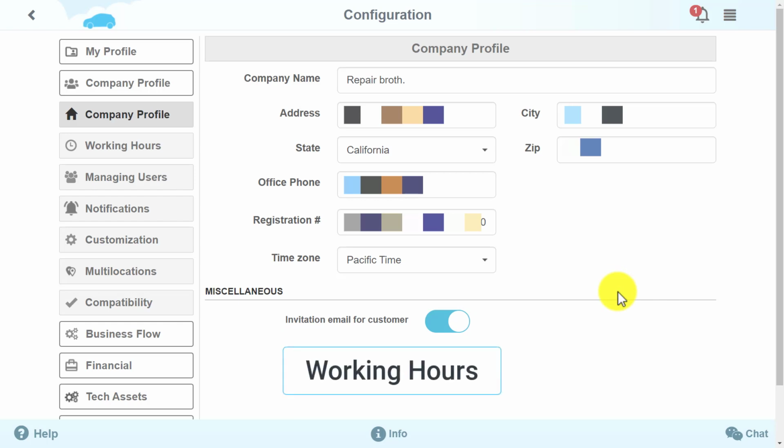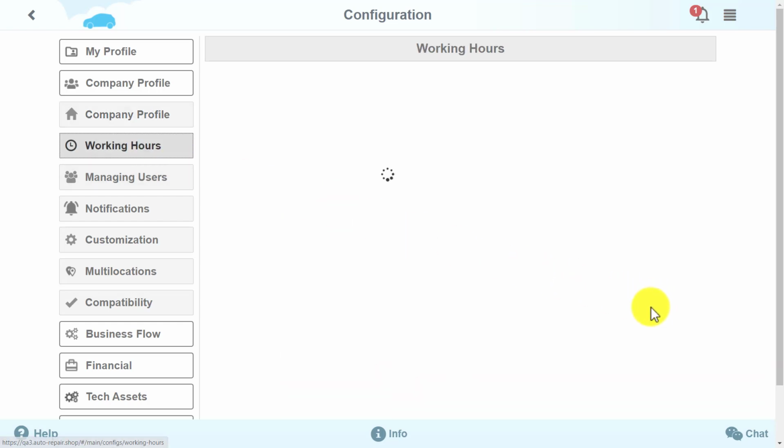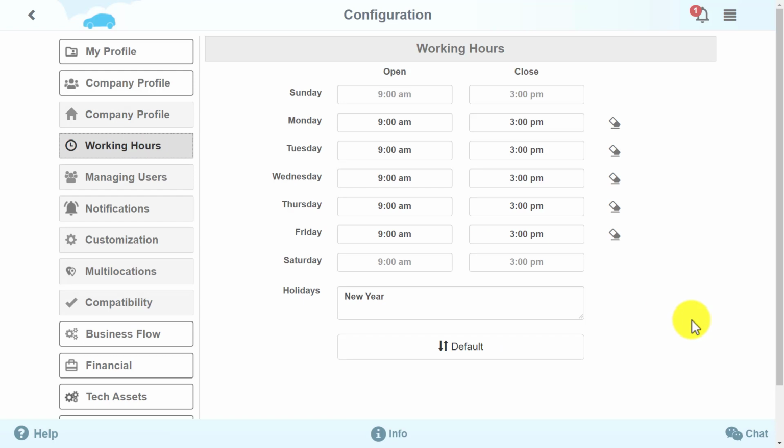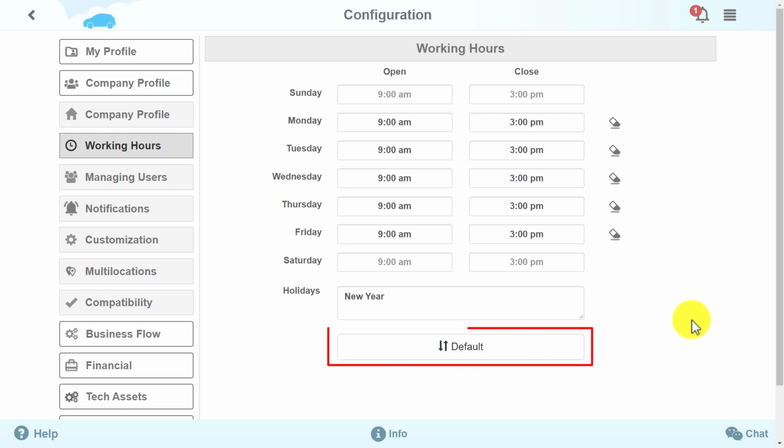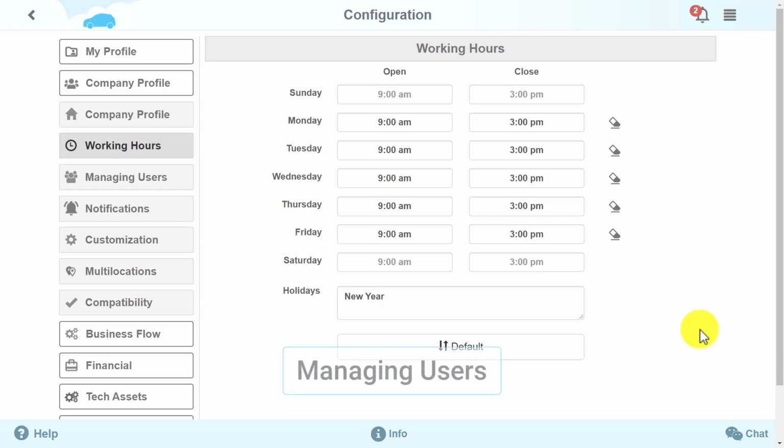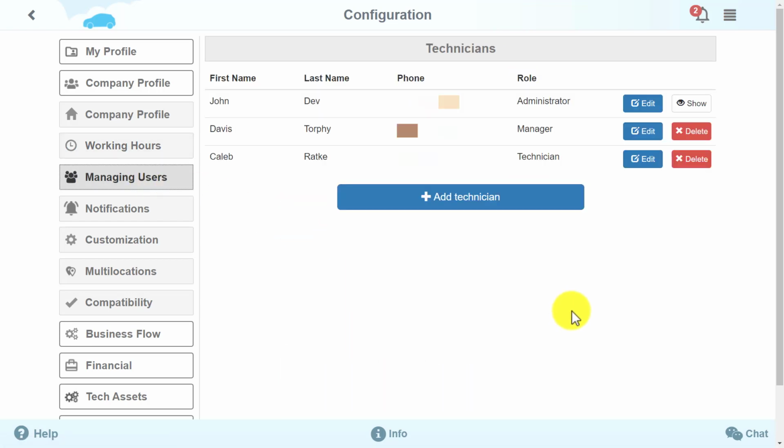The Working Hours tab is designed for setting up work time for your repair shop. This is a necessary setting because you will not be able to use appointments, workflow, and other features if you do not set up work times. You can set up a schedule for work performed on the regular weekdays and add information about weekends and holidays. The default button serves for setting up a regular schedule, Monday through Friday, from 9 a.m. to 3 p.m.